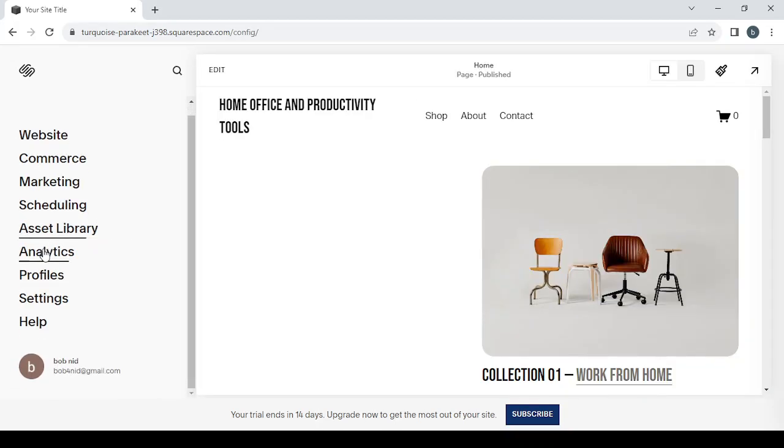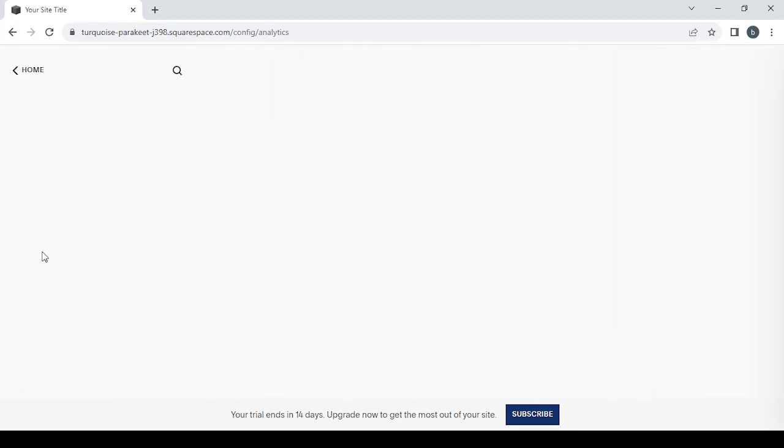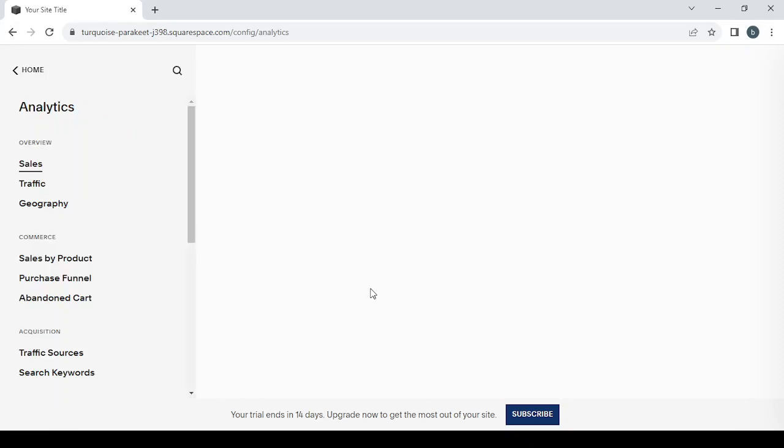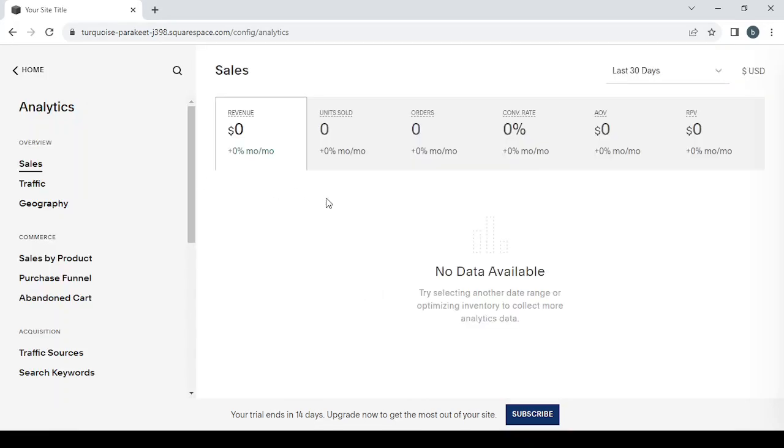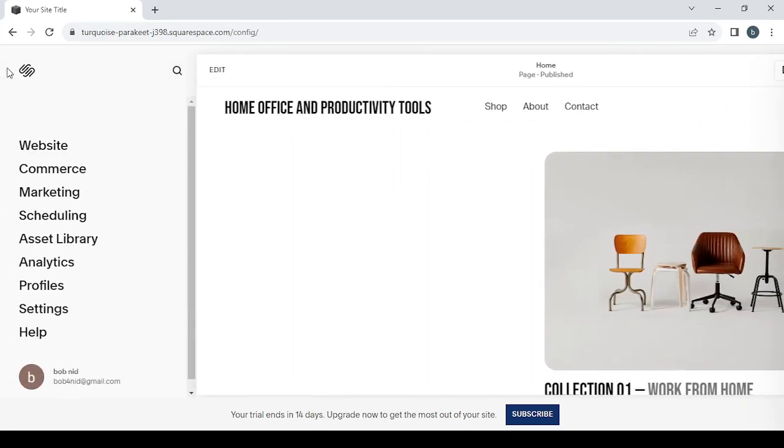And we have also analytics, where you can see your chart, where you will have your sales, traffic, geography, return, conversion rate, orders, units sold. And for now we have no data, obviously we just created the website.